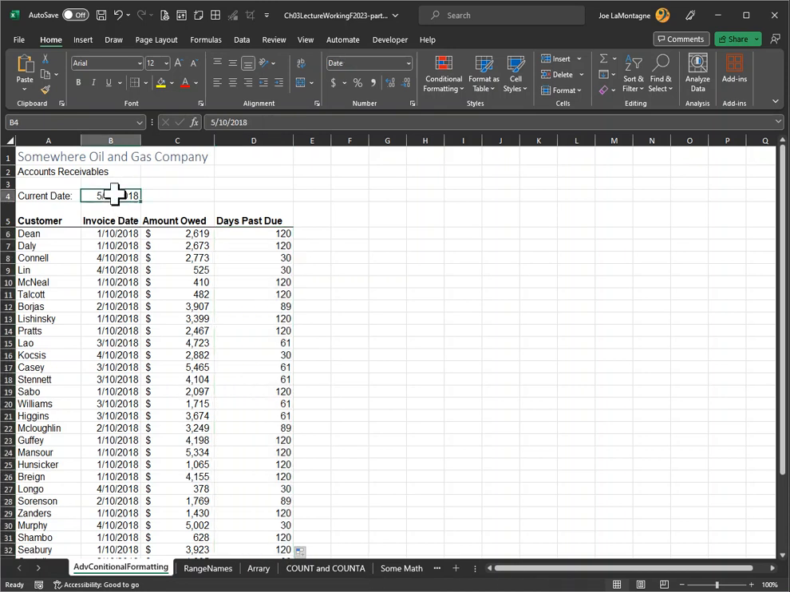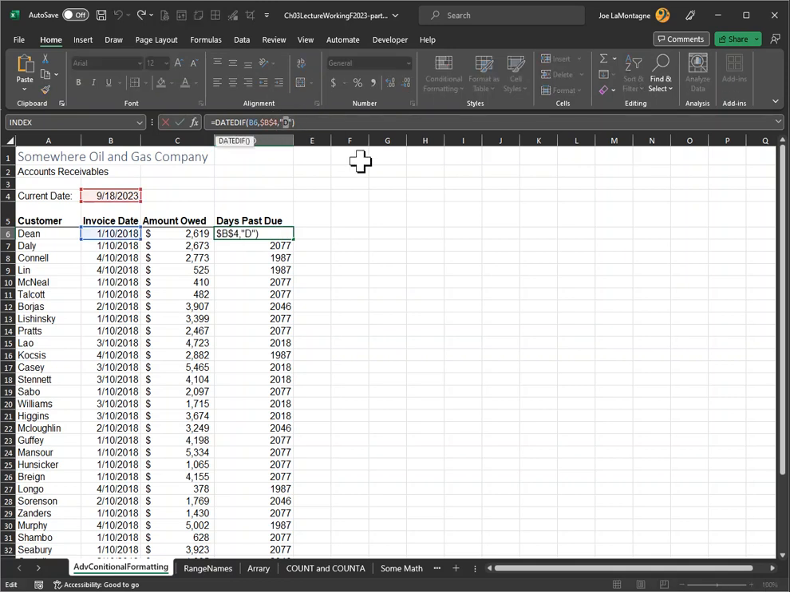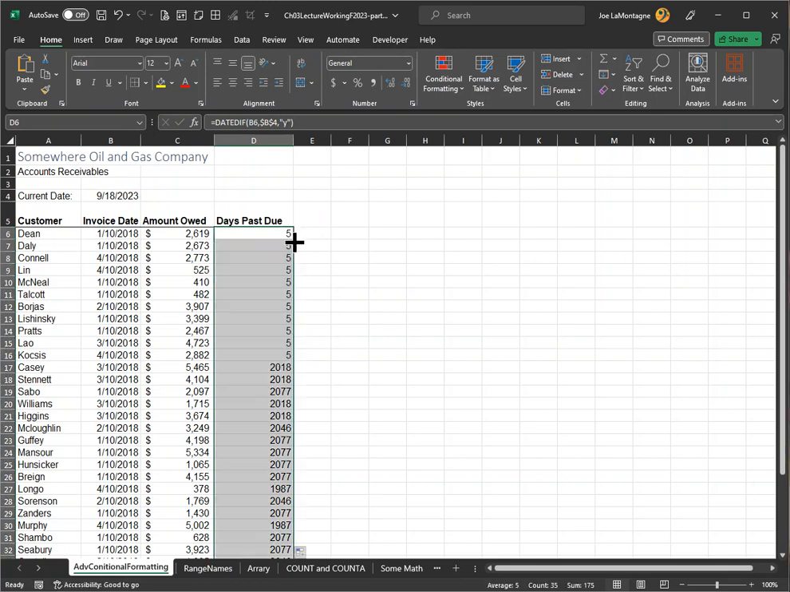And if I wanted to, I could change this date to, let's use the today date. So the TODAY function, which will return today's date, which is September 18th, 2023. And you can see between these two dates, it's 2,077 days. So if I click on that, I could change this to Y for years. And then I could just copy that down. So they're all pretty much 5 years.